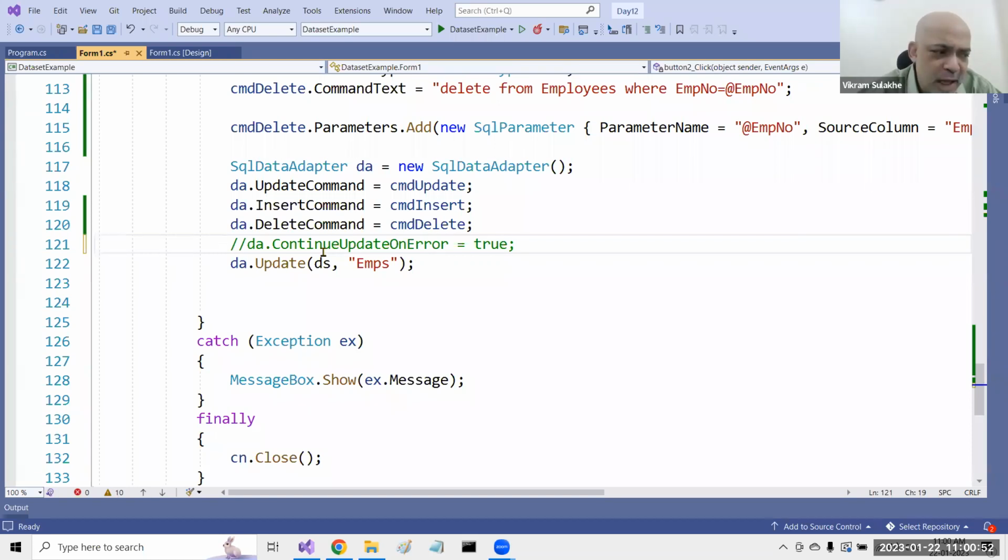Second one, I suggested you could have a transaction for all or nothing commit. That's the second option. And the third one is if you say continue update on error equal to true, that would do what? If an error occurred on a particular record, it will ignore that error and move on to the next one. So whatever records were not giving errors will work. Whatever records were giving errors will not work. So, different ways of doing this.